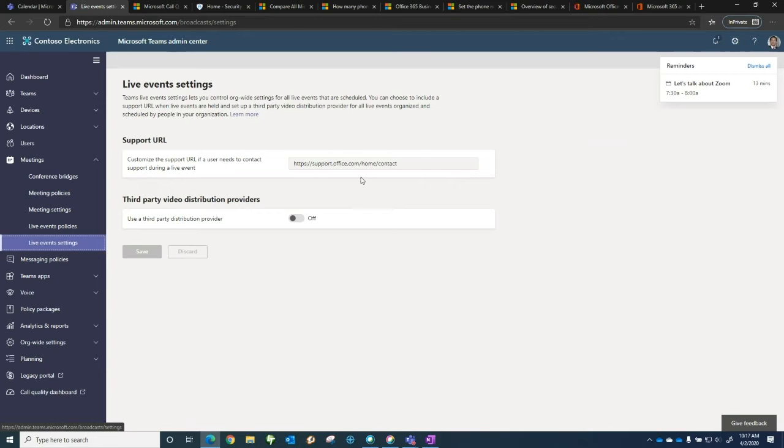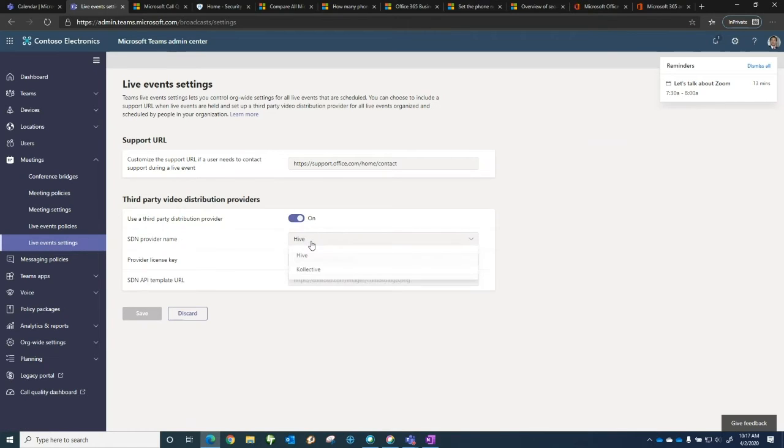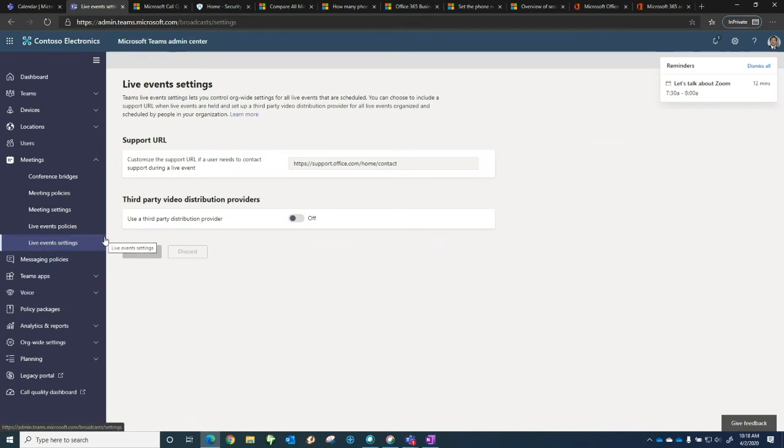In your live event settings, again, depending on your organization, you may use a URL if somebody needs help or something like that. Or if you have Hive or some other provider that you're going to push that content out with, you can get that set up in here as well. And of course, you would have to have that provider's information to put in here. We simply record it, upload it to YouTube, and let the world have at it. All right.